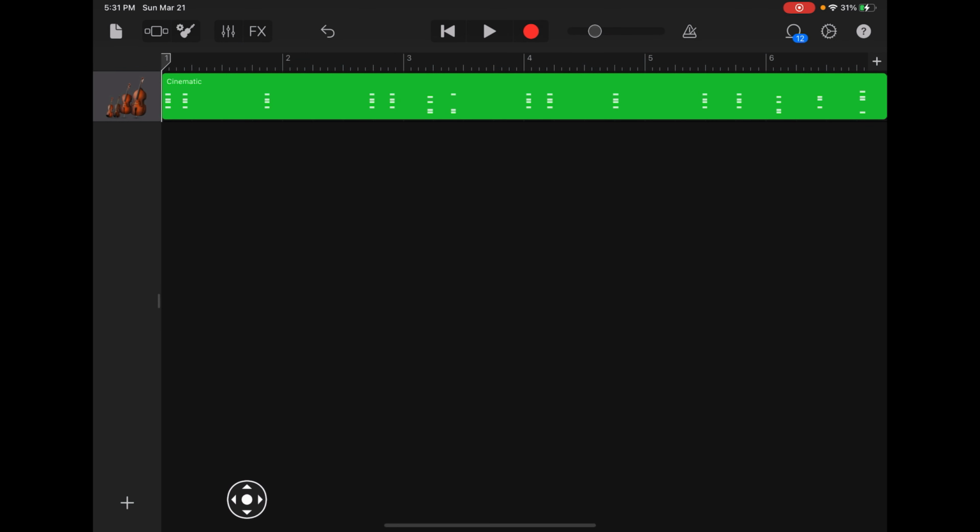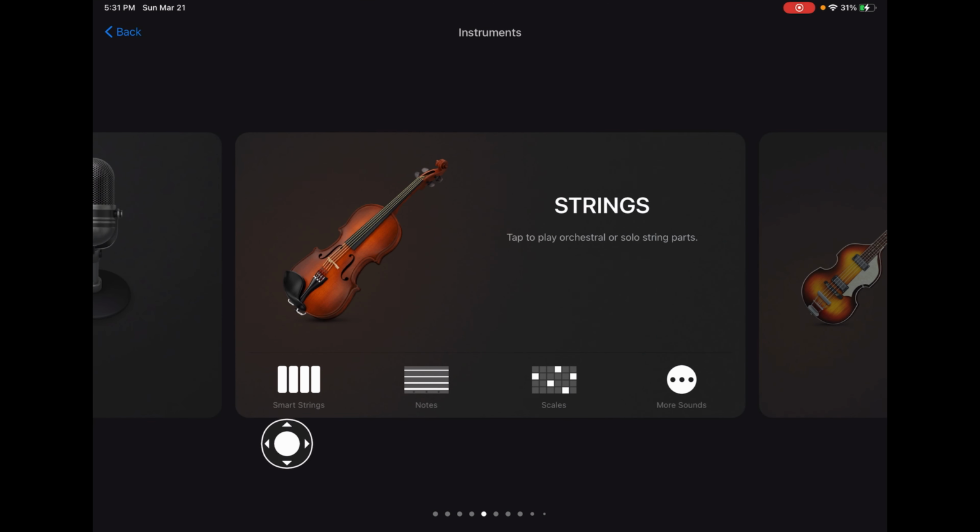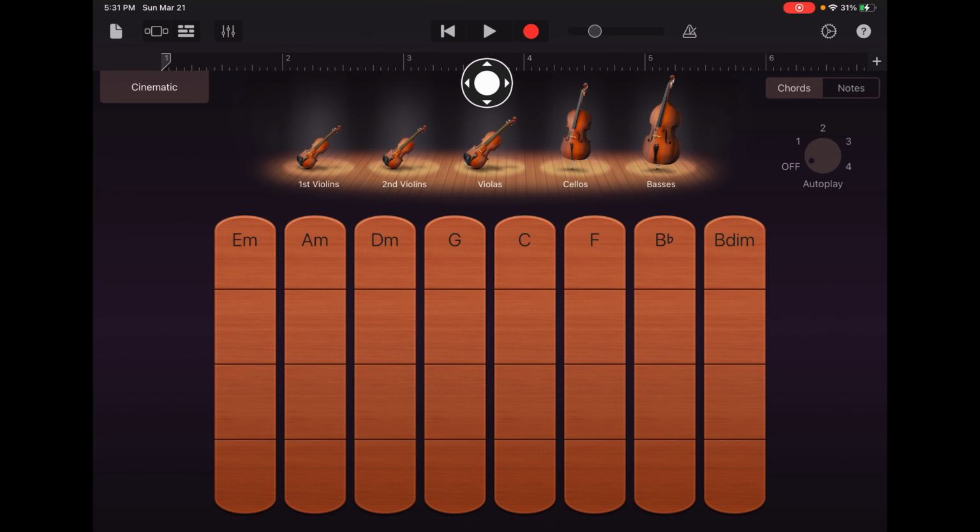Let's add another string set, another smart string. This time we're going to play first before we start recording. So we're going to play it and we're going to practice what we're going to do. Then we'll come back around and record it.